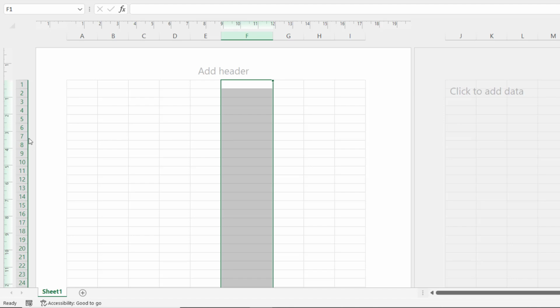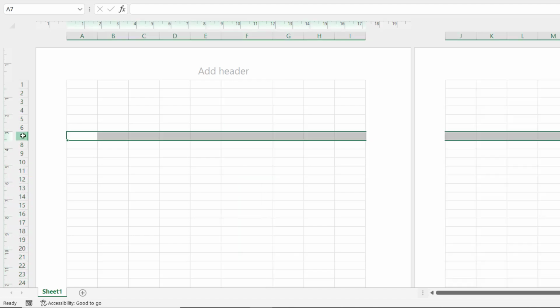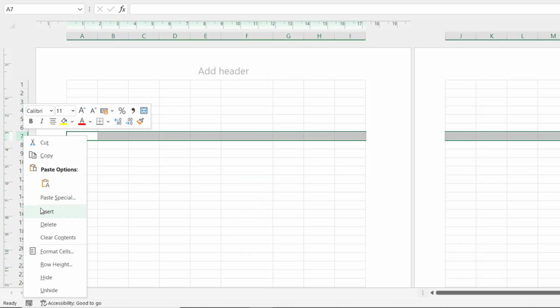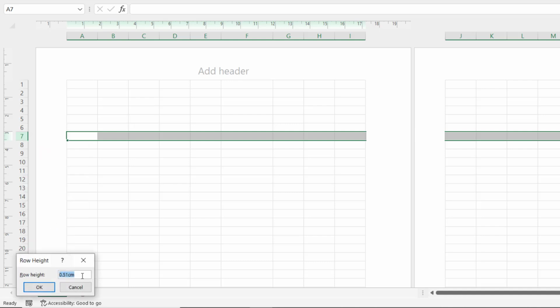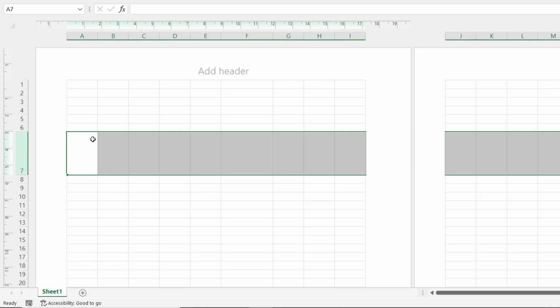Now I can do the same for rows. Let's do it for row 7. I right click there, row height, and I'm going to change this to 1 inch, click on OK, and that's now 1 inch in height.